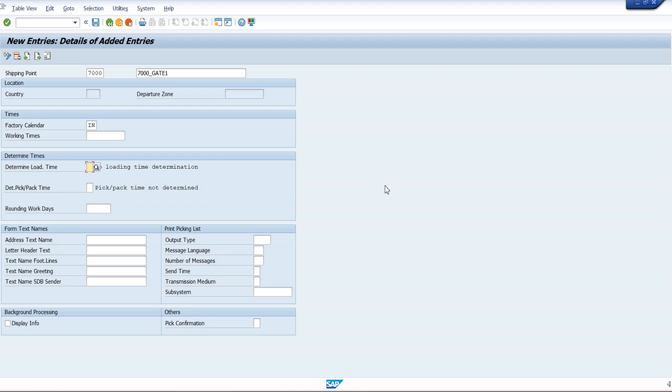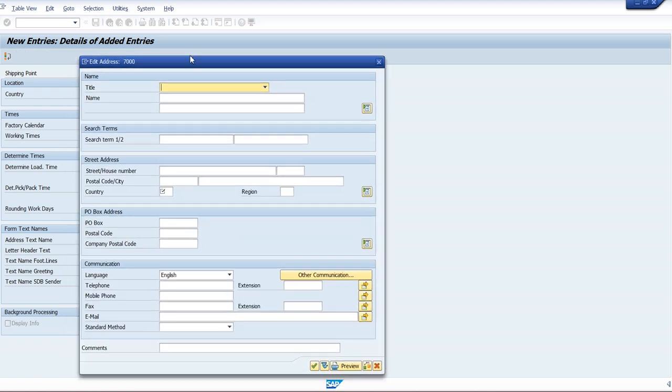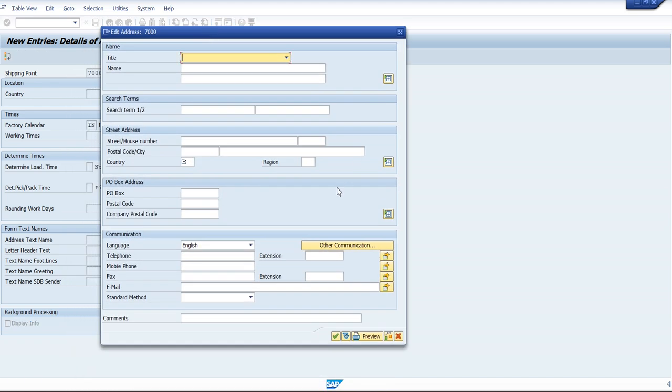Right, now what we need to do is just press enter and save this. You can see it is asking for an address. Normally it asks for these things for the organization. So now it is asking for this particular shipping point and address. In simple terms, the shipping point can be a gate, a warehouse, or a different place, but it cannot be a different company. It can be different places.